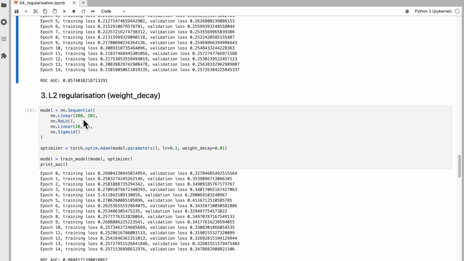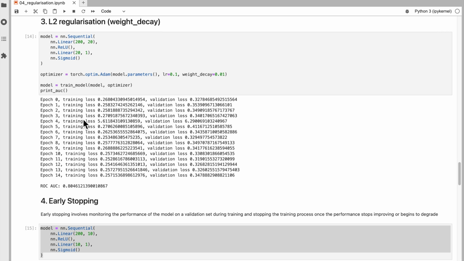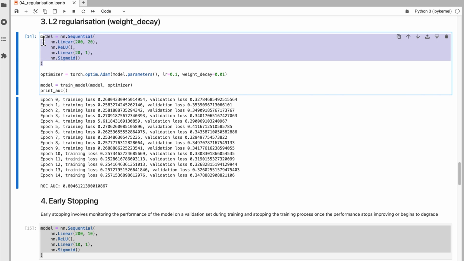The next regularization technique is L2 regularization, which in case of PyTorch is done through a parameter for optimizers called weight decay. The model structure remains the same, but when we are defining the optimizer, we add weight decay as a parameter here, and this optimizer is then passed to our function for training the model. After training the model, we print the AUC value.